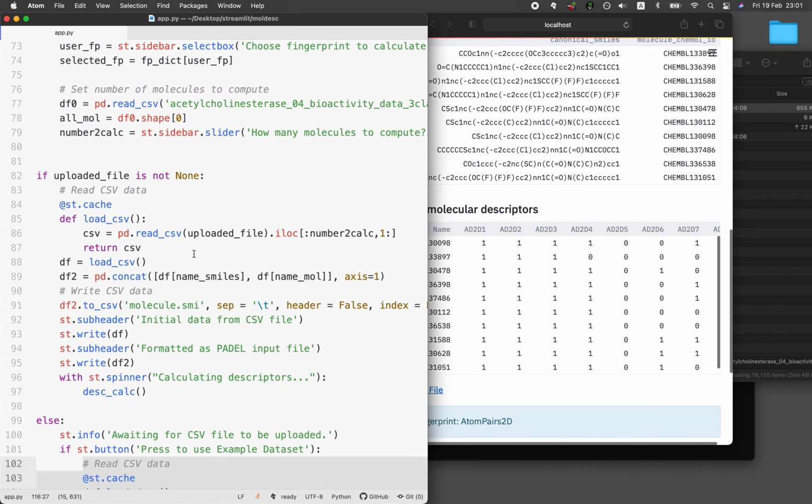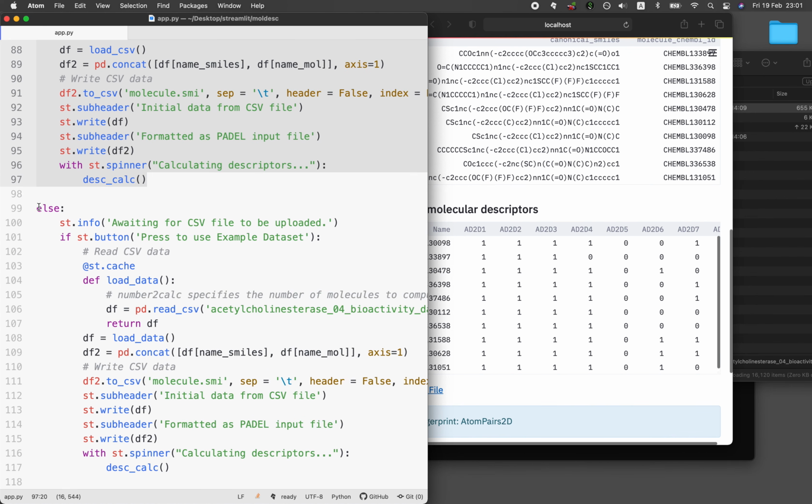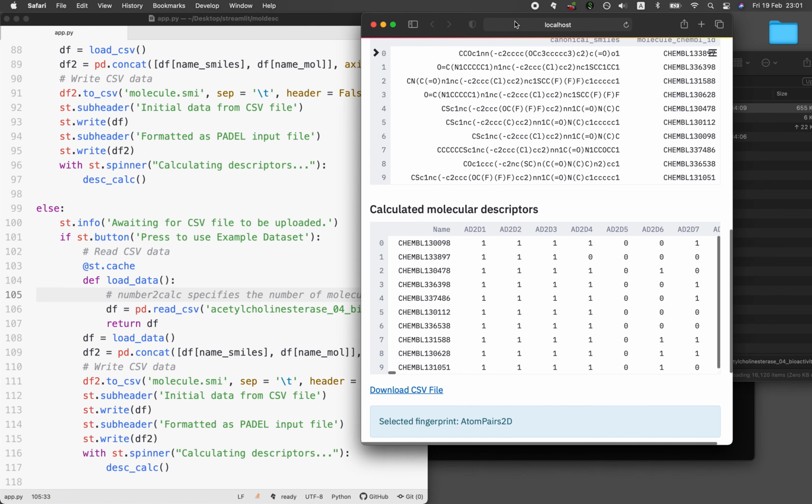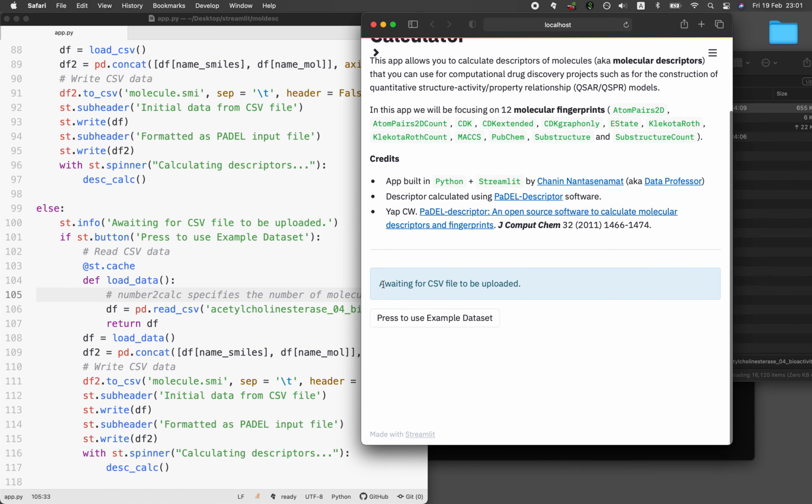And so again, if a file is uploaded, it will perform the if paragraph here. Otherwise, if there is no CSV file uploaded, it will be displaying the else condition. And you will be seeing the blue box saying that it is awaiting for the CSV file to be uploaded.